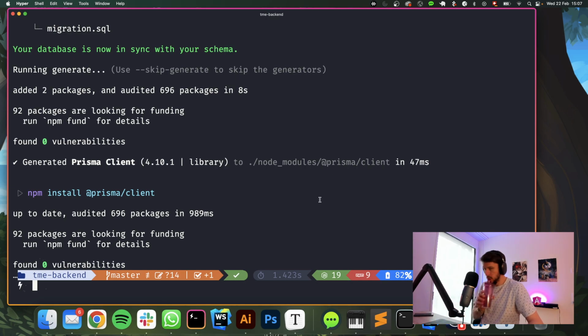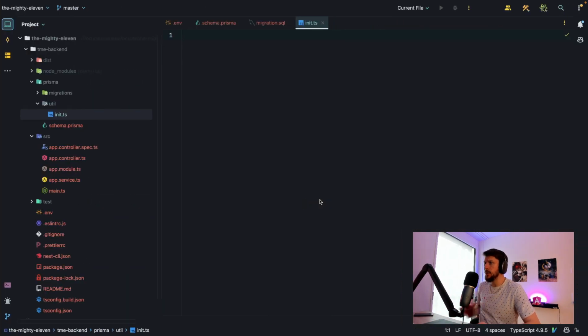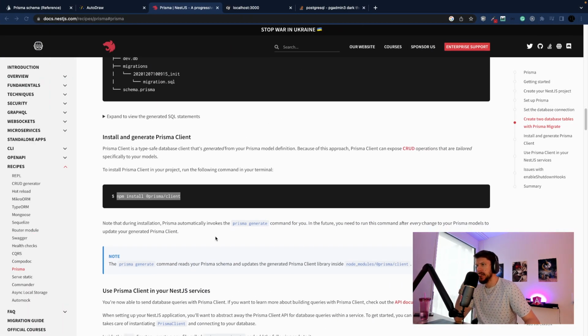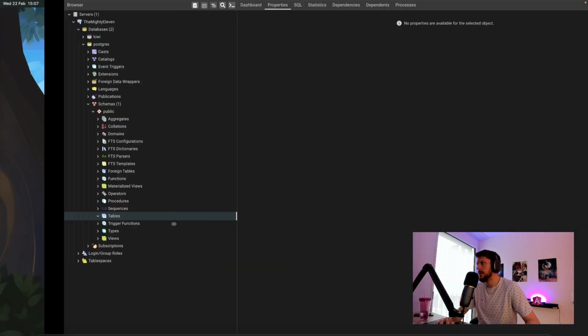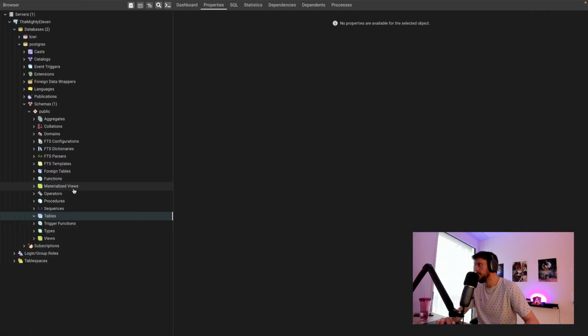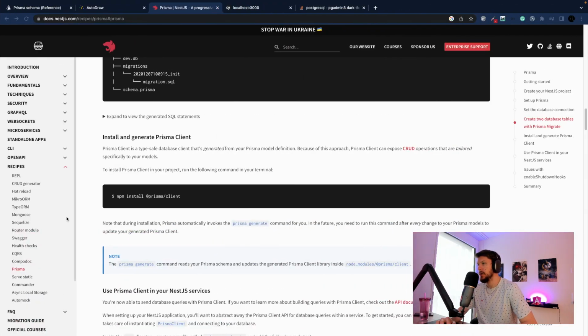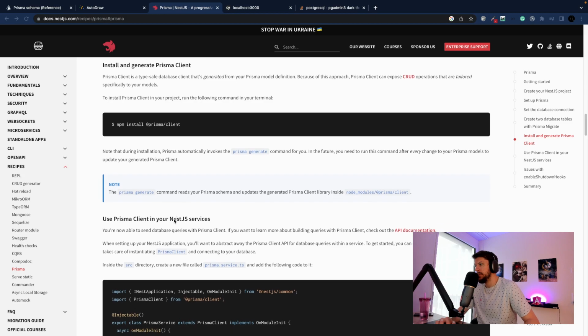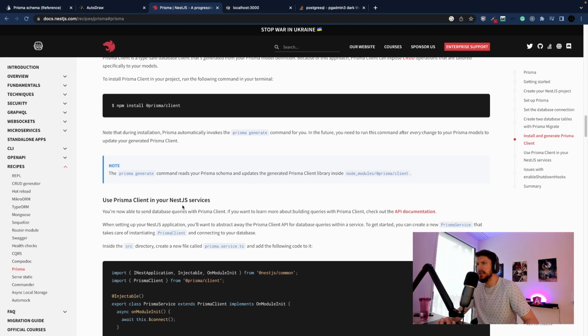Okay, we have the Prisma client. Note that during installation, Prisma automatically invokes the Prisma generate command for you. Oh, really? I don't see anything here. Okay, that would be in the NestJS service.